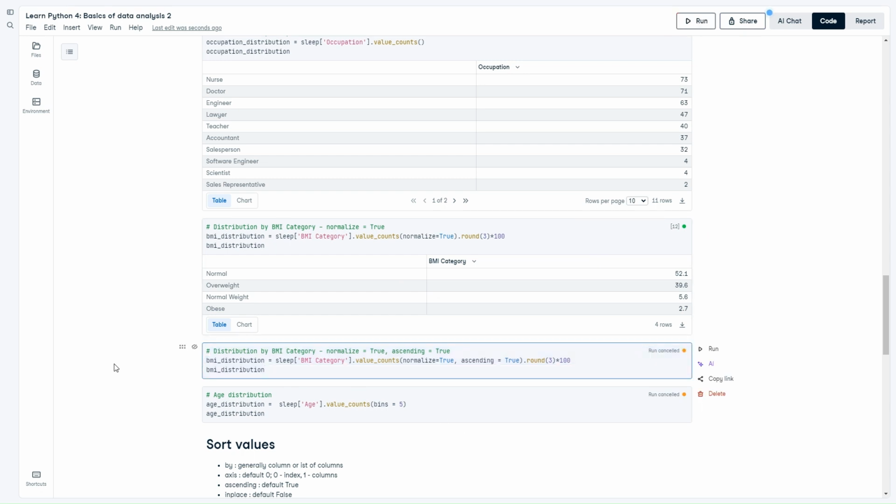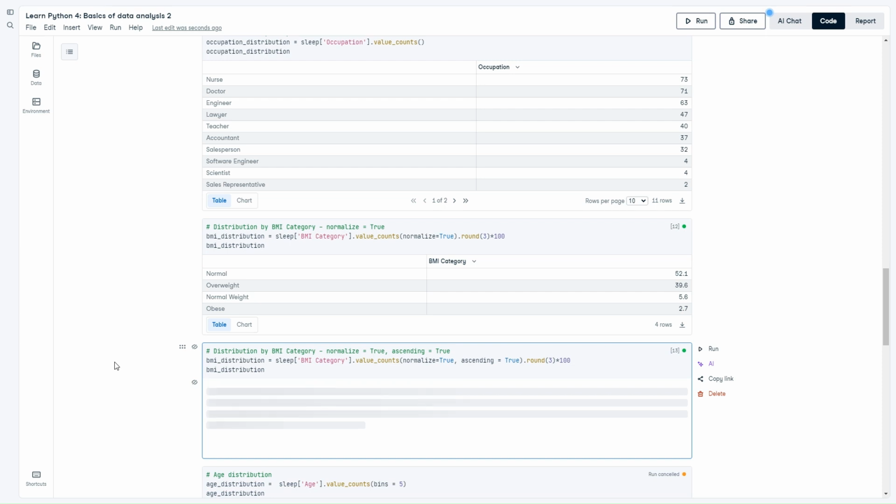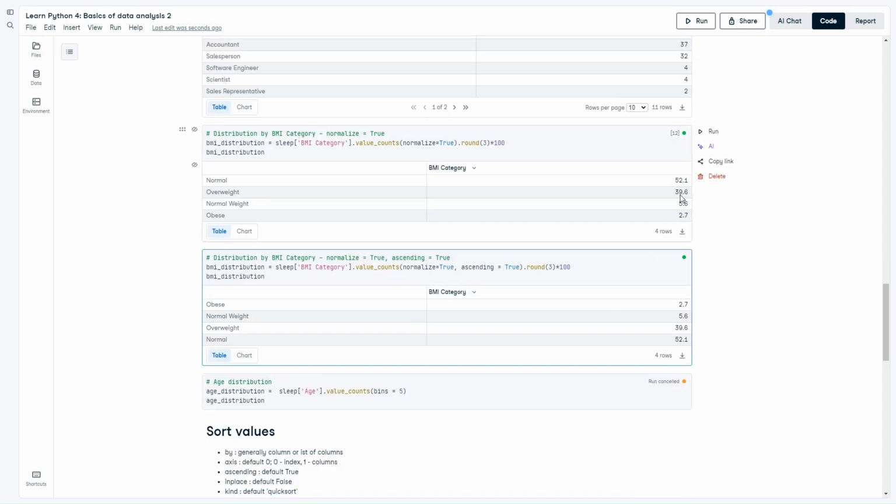Now, what if you want to sort this data? You don't want to get a result in descending order. You want it in ascending order. In that case, you'll have to use this argument ascending equal to true, because by default it sorts in descending order. So when you mention ascending equal to true, you'll get it in ascending order. So if you see, obese, which has the lowest percentage of records in the data frame, is at the top, followed by normal weight, overweight, and then normal, which has the highest percentage of data.